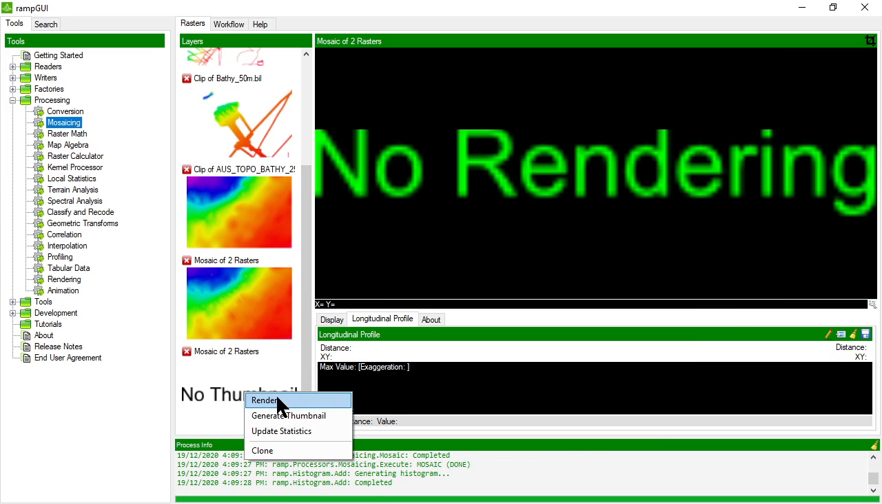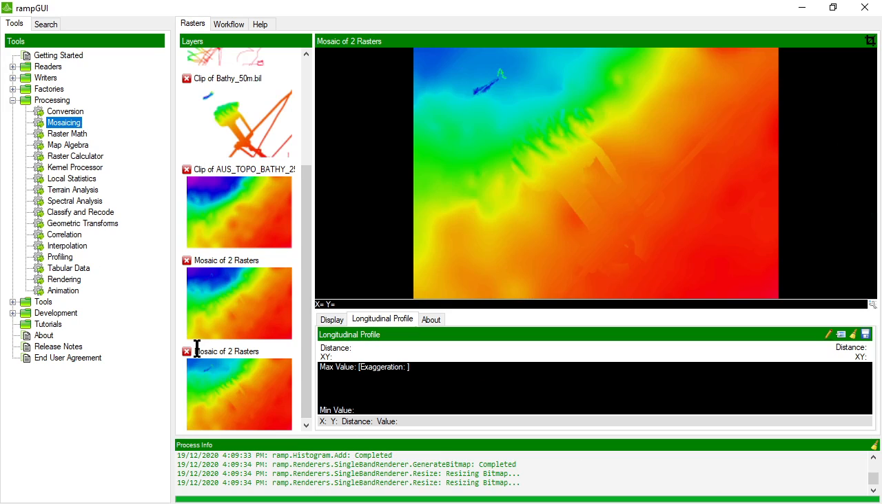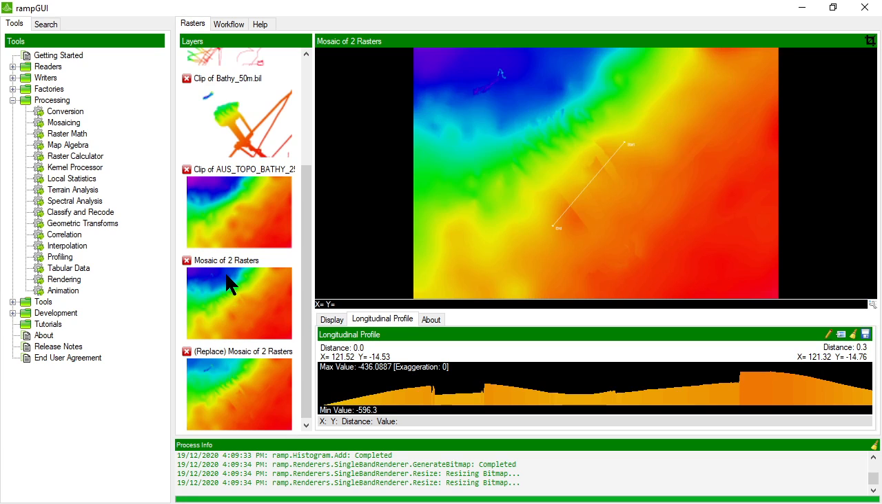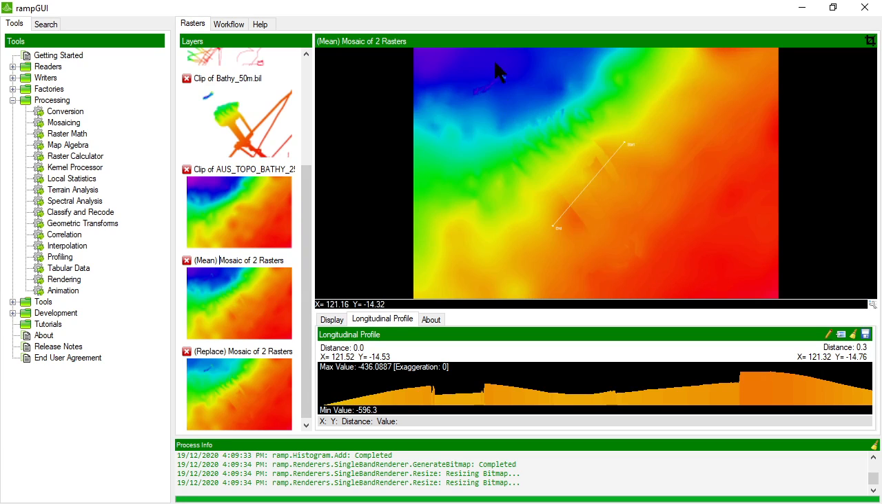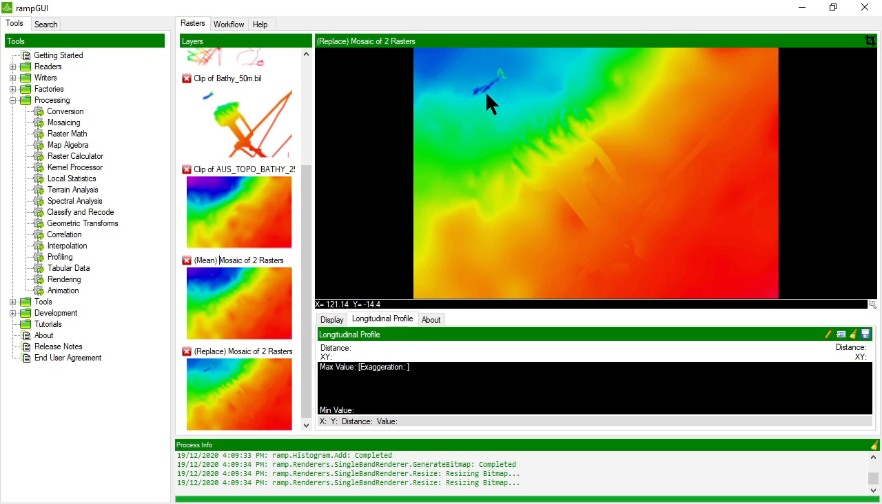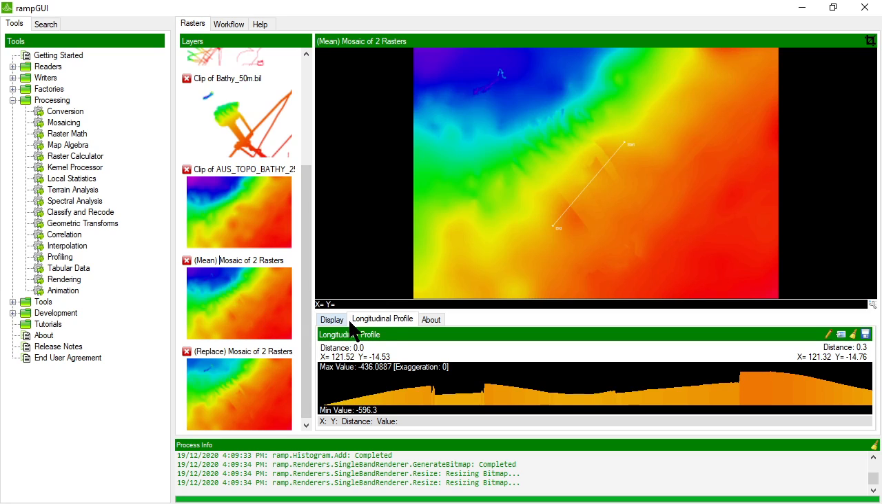Okay, so it's added this one. Let's rename this so we know that this is the replace and this one is the mean. Now you can see the difference out here where this survey that's been executed out here, while that was blended out in the previous version, it's now quite prominent, and the same with the values across this area here. Let's look at the profiles again.